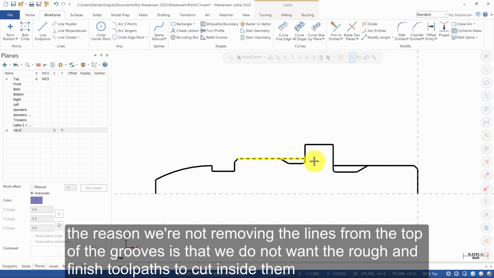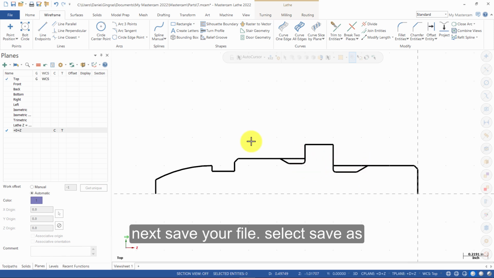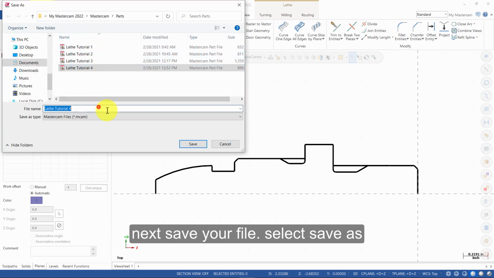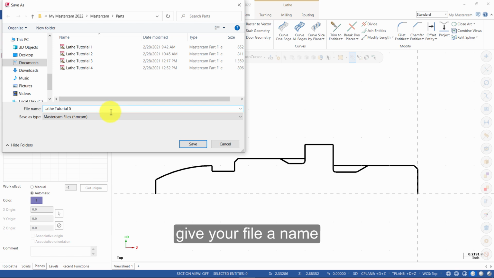The reason we are not removing the lines from the top of the grooves is that we do not want the rough and finish tool paths to cut inside them. Next, save your file. Select Save As. Give your file a name and press Save.